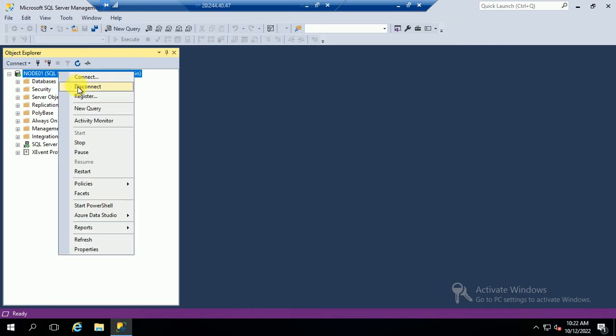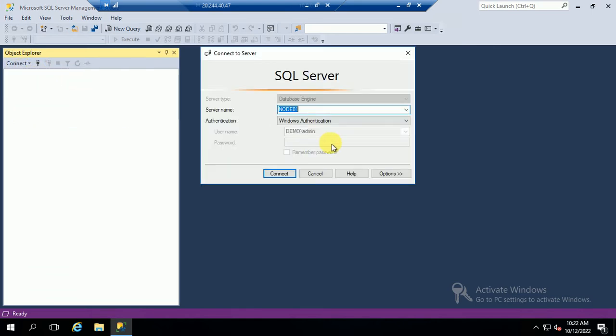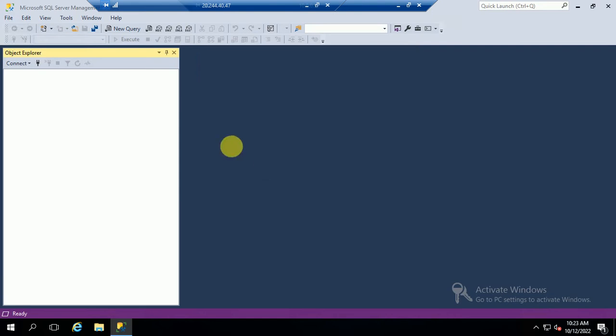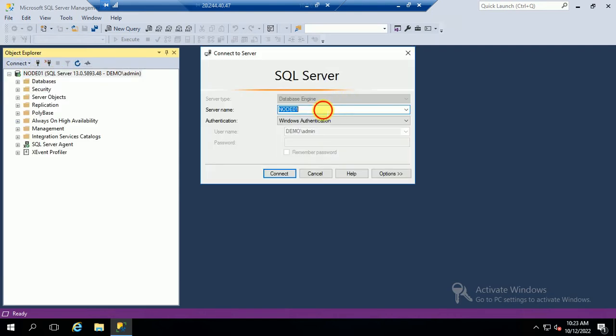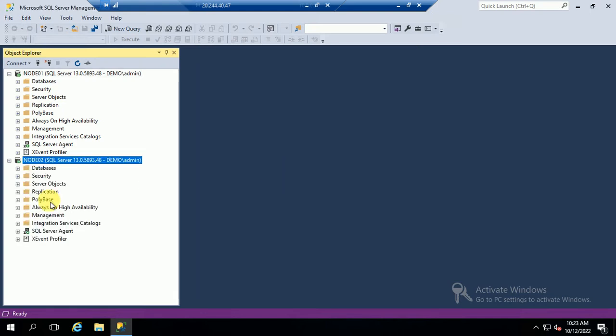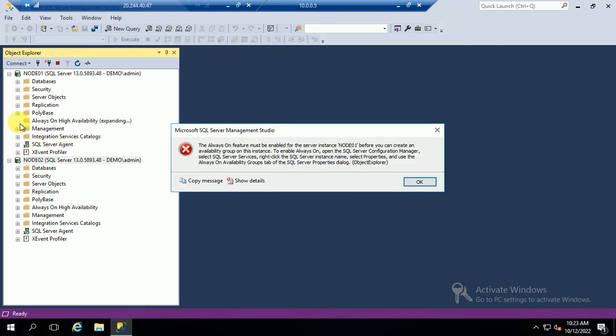Let me disconnect all the nodes. I'm connecting with the domain accounts on node 01, and same thing for node 2 also. Let me type node 2 and connect this one. So basically I'm able to connect to both servers from node 01. We can say these are the 10.0.0.5 servers. It's node 01.